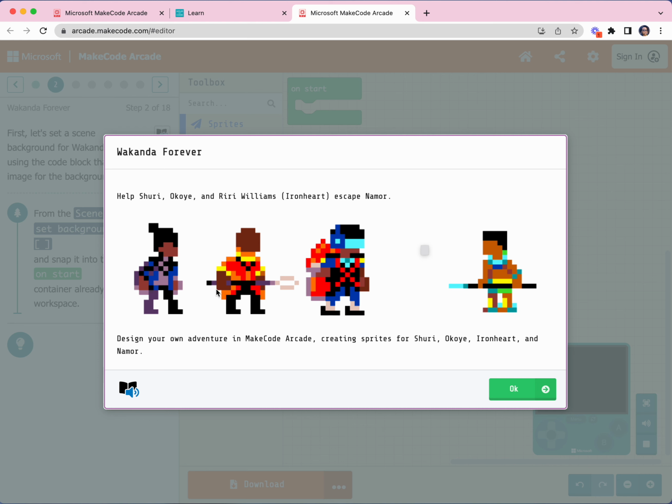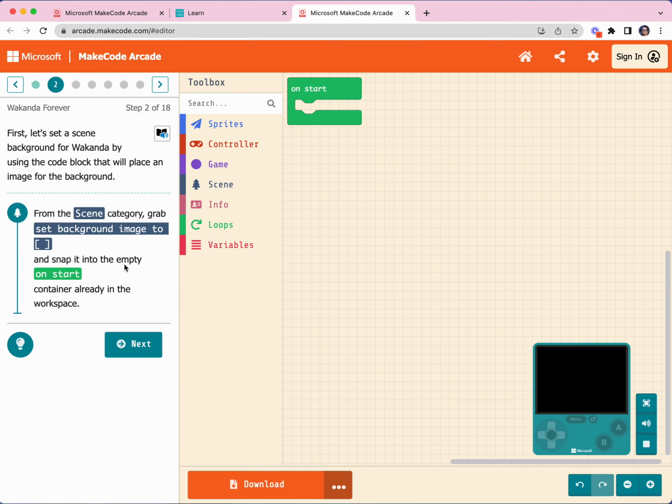The cool thing I like the most about this MakeCode Arcade is when I press OK, it's very user friendly for all, I wouldn't say all ages. I would recommend this for middle school and up just because of the complexity in how the code is built. And you will see that in this walkthrough.